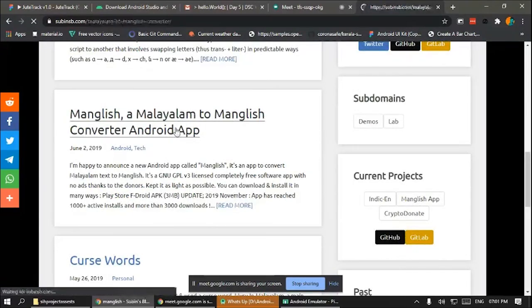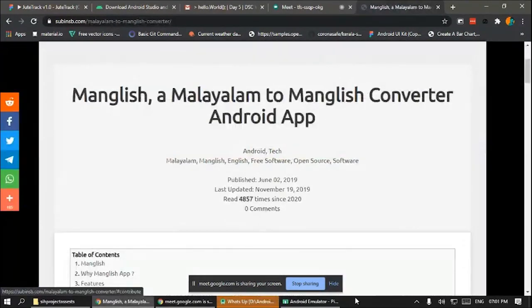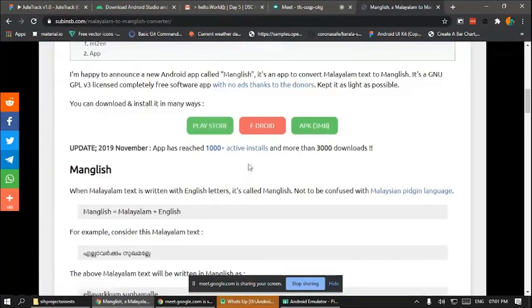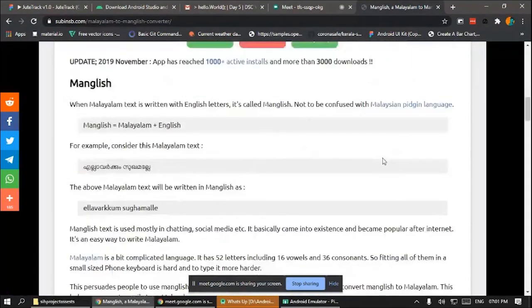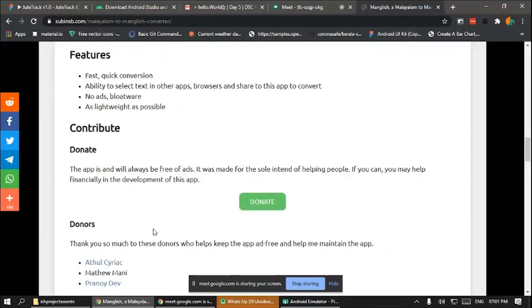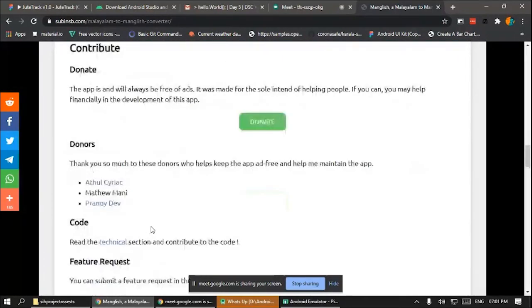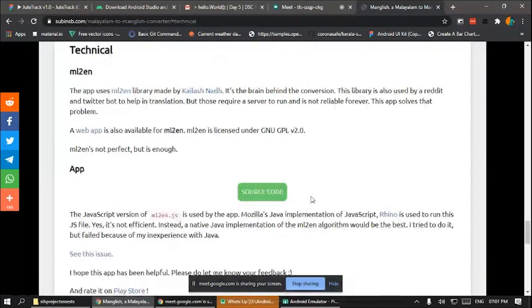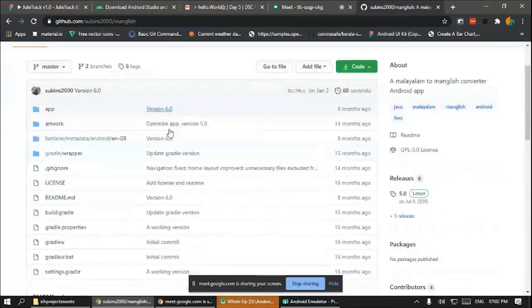Converter Android. There is already an application, Manglish, a Malayalam to Manglish converter Android app, which is available in the Play Store, which he made using Android Studio. If you go down, I think you will be able to see the source code. If I click on the source code, here is the source code.